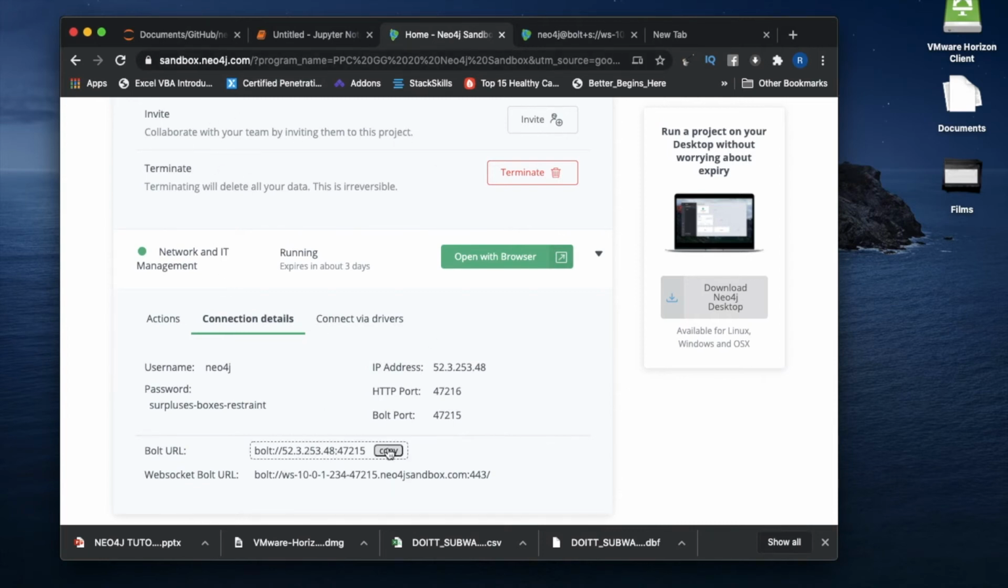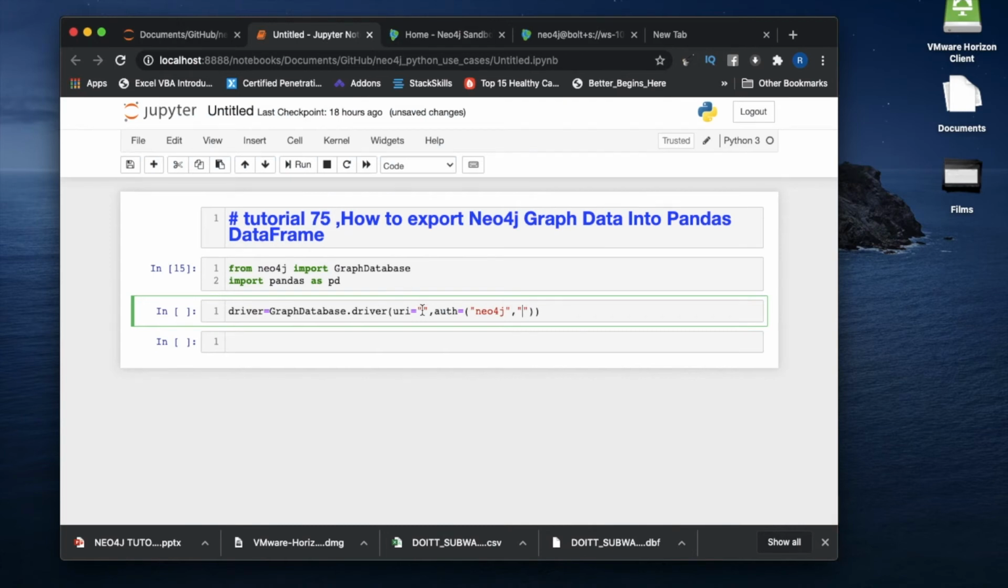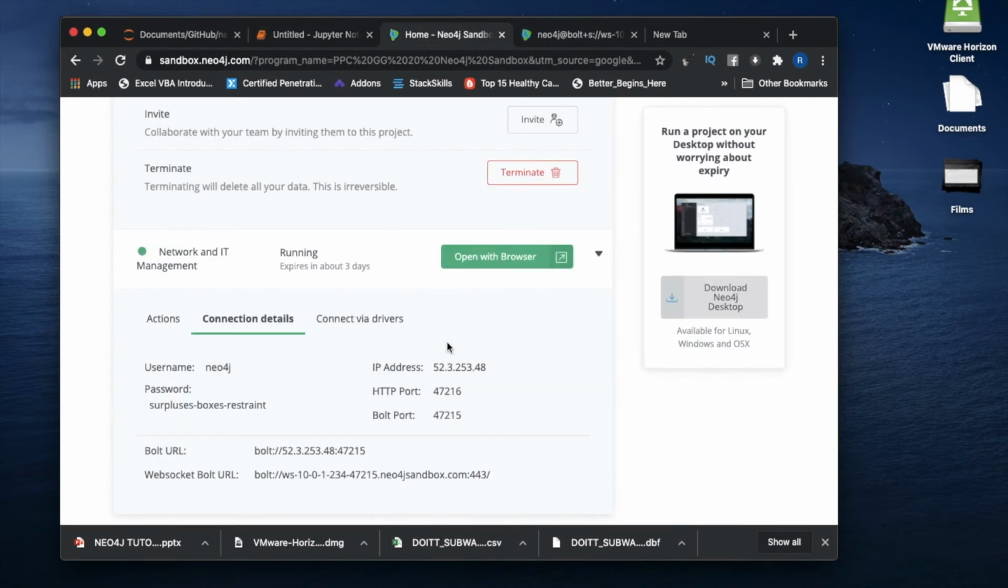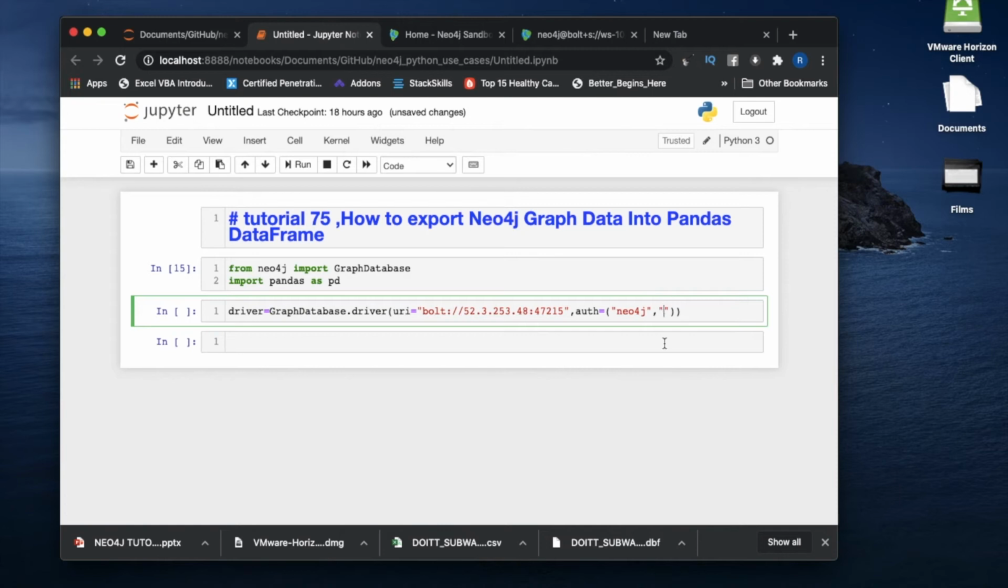So the bolt protocol address is here. First let me update the URI, and after that I'll get the password from here as well. So the password is here. If you say the username is this and the password is this, I'll write this here. So that's it. Now let me run this. Okay, it's completed, executed, no problem.